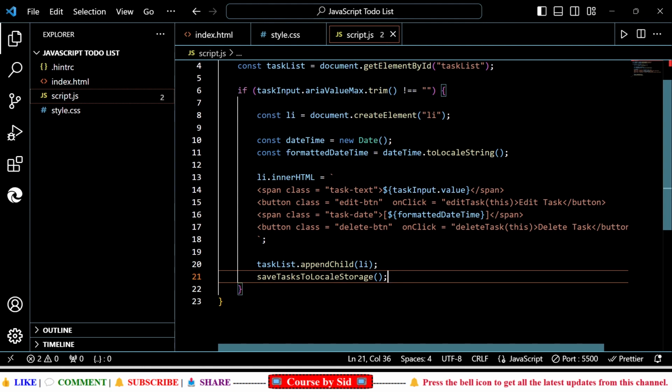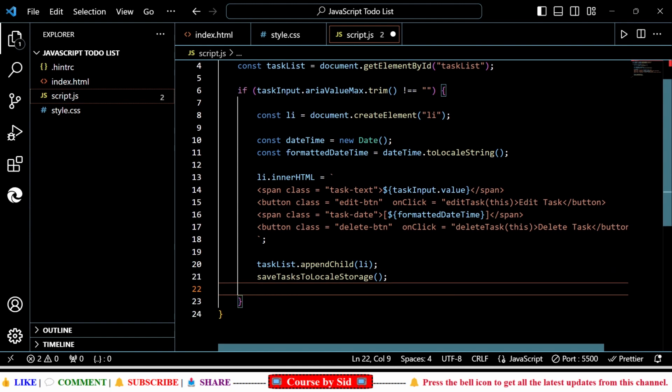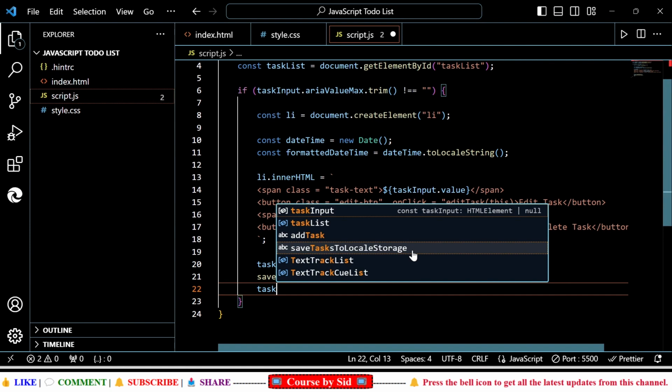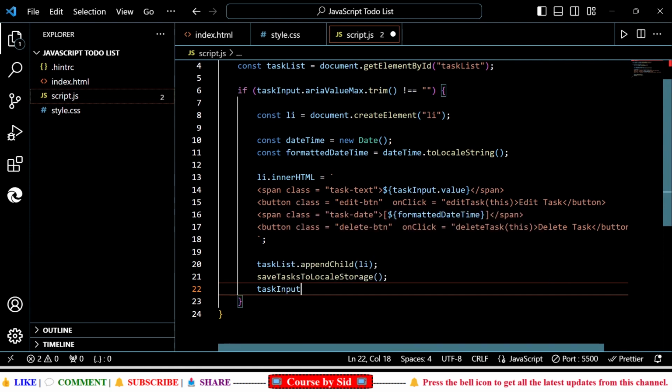Yeah, so basically this saves your task to local storage, and then after this clear the input field after adding the task. So you'll say taskInput.value, and you're going to clear the input field after adding the task, right?